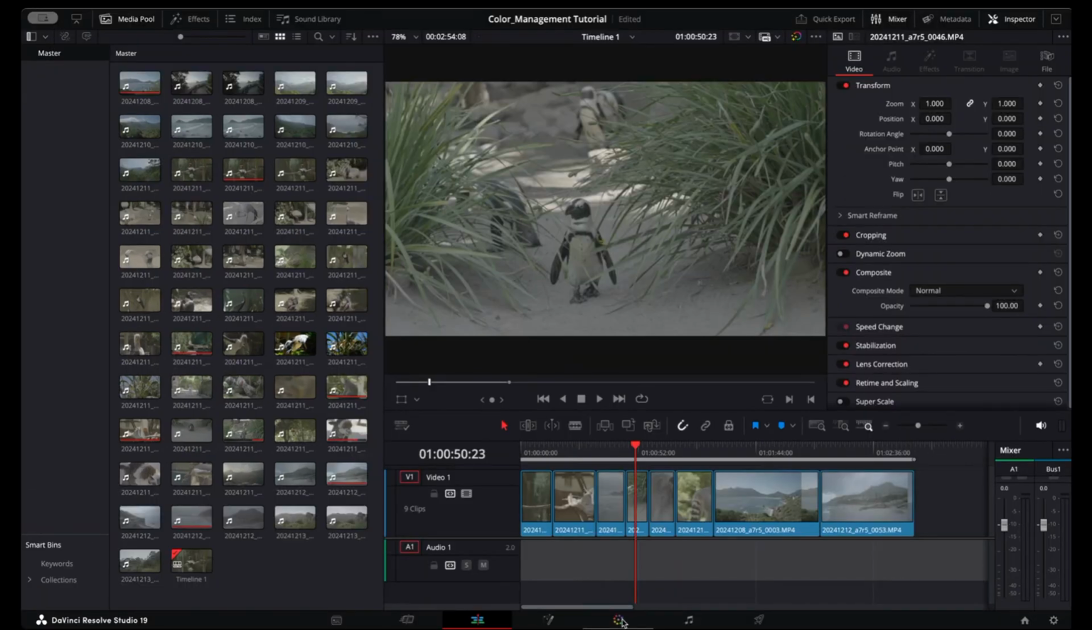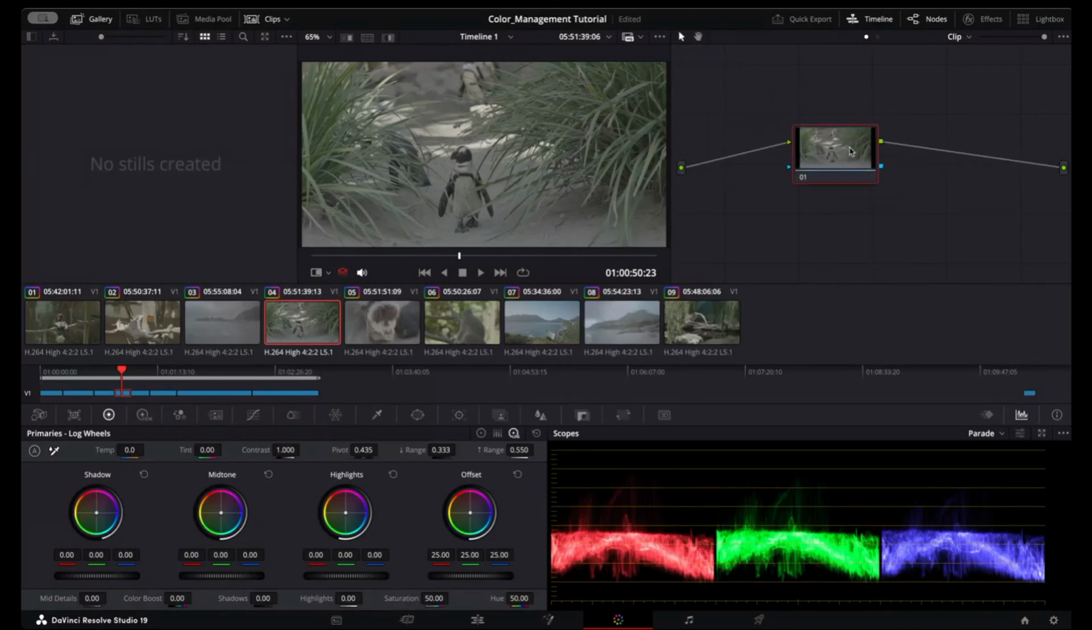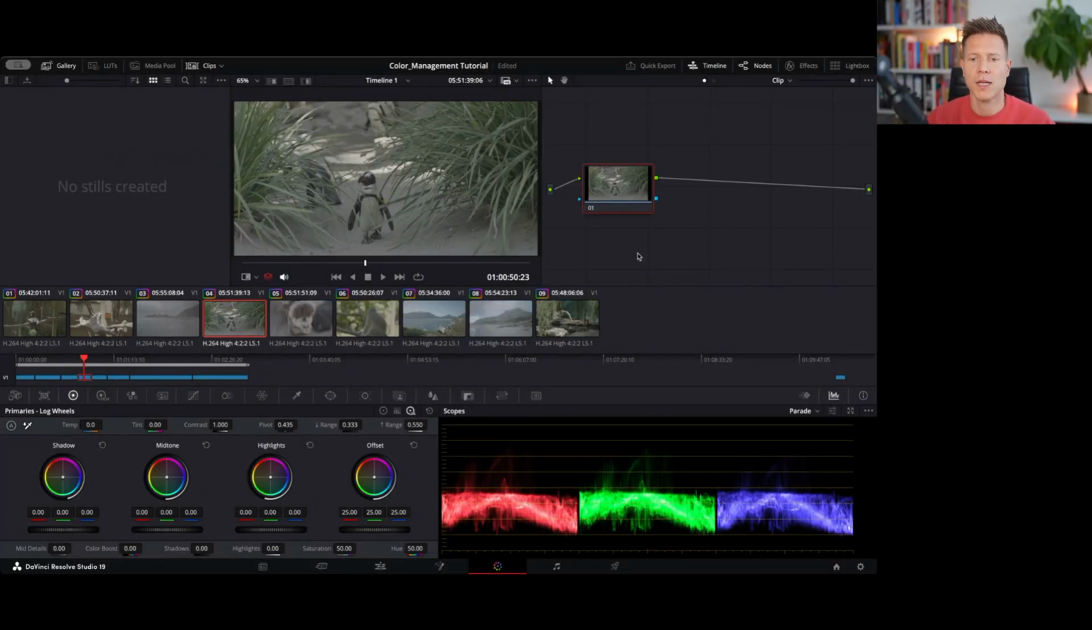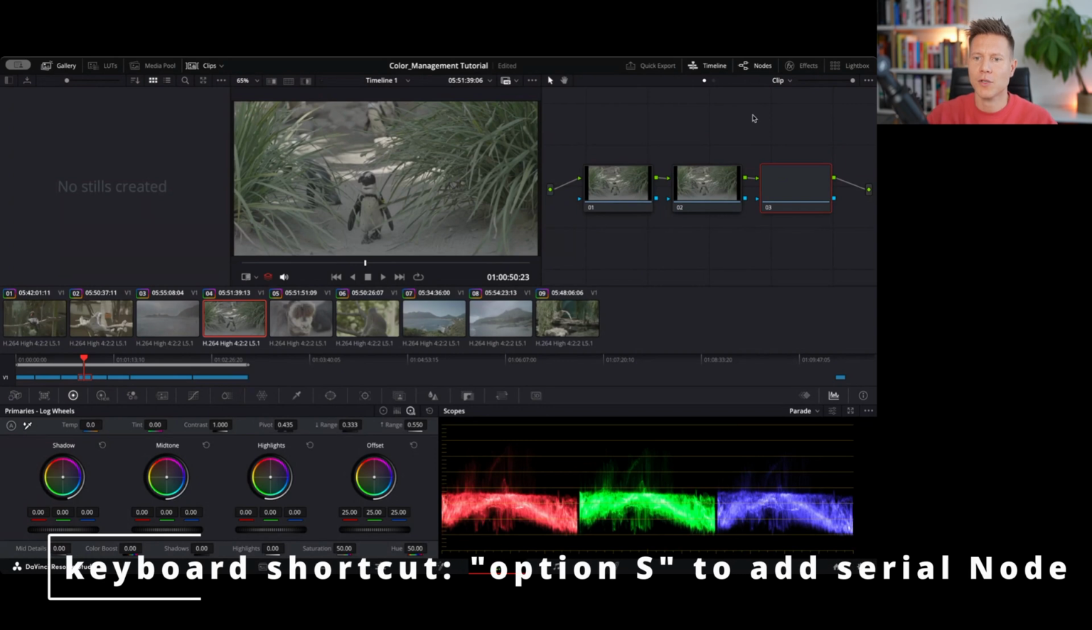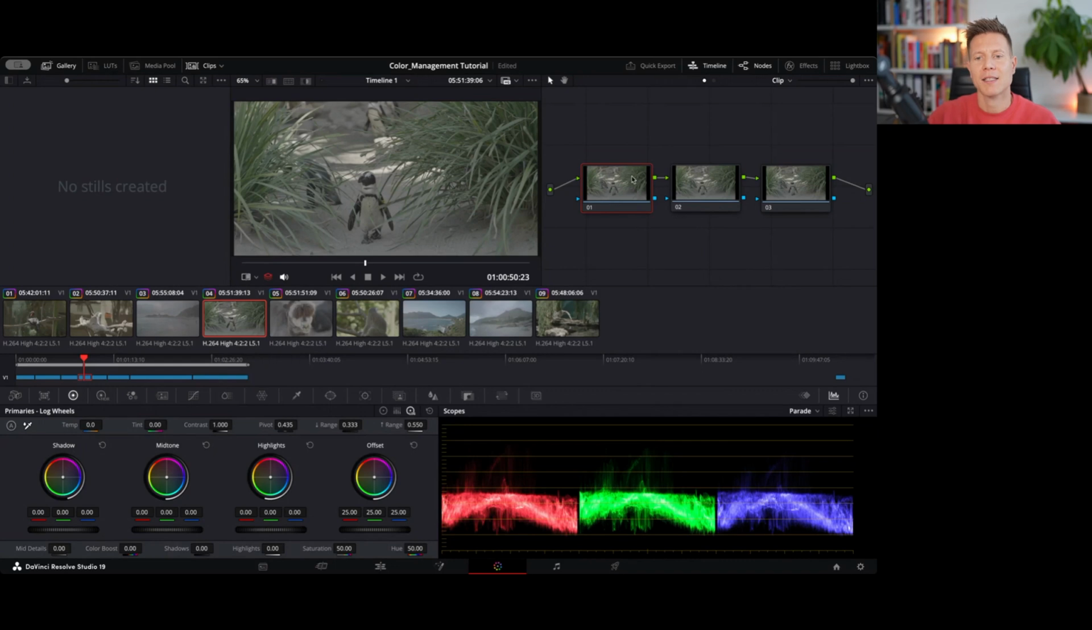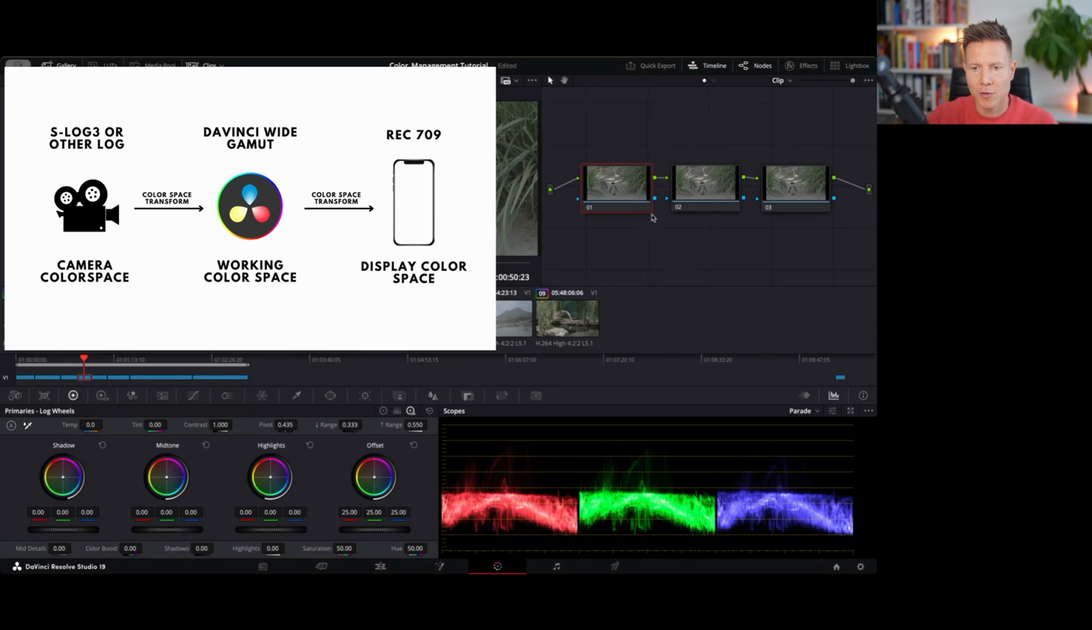For that, we go on the color tab, and in the right-hand corner, you should see a node. If you can't see it, you press the node button up here, and then this node panel should be flapped out. We need two color space transforms, so we need three nodes. So we right-click on the node and say add node, add serial, and we click another time, add node, add serial. You can also just do that by pressing Option S, which also adds a serial. And now we have our node tree here, and every node is a step in our grading process. To give you a better overview, I'm gonna label these nodes.